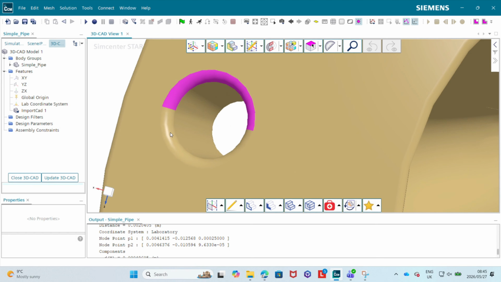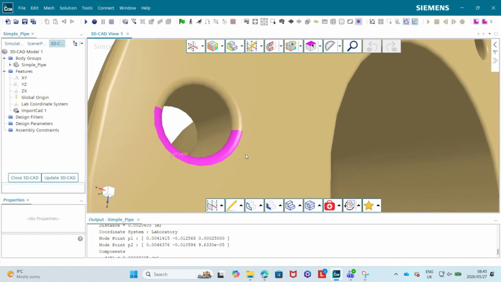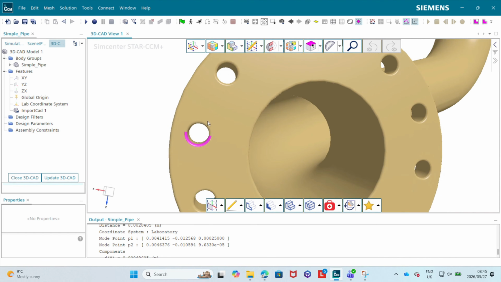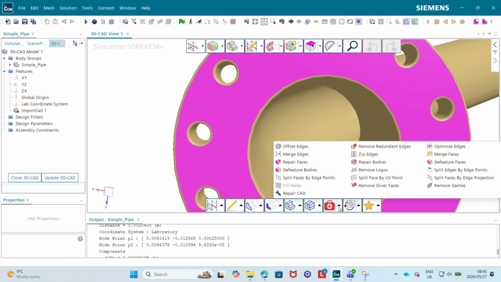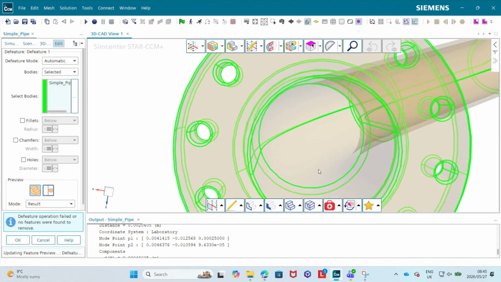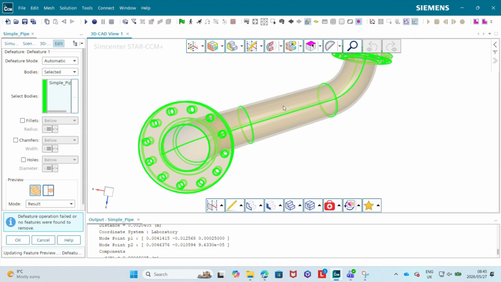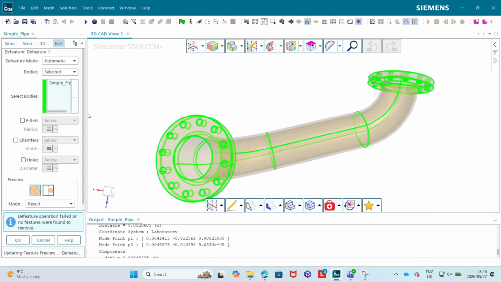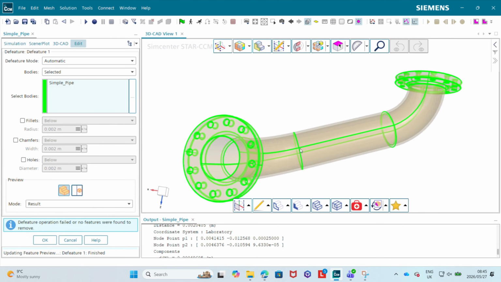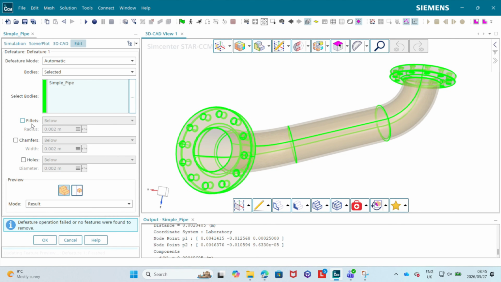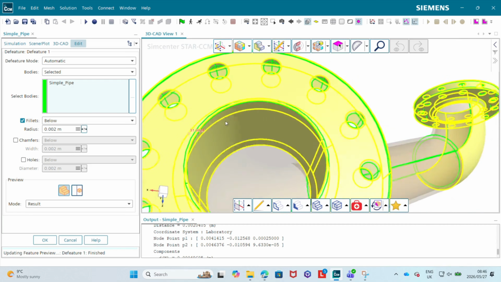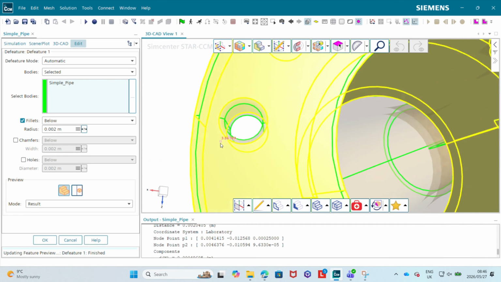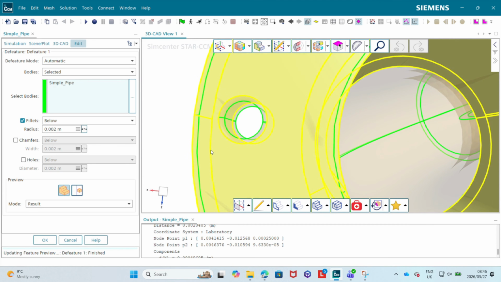We are not interested in the holes in this CAD geometry, so we need to go and defeature them. To do this, we are going to go to our feature repair kit and select defeature bodies. This selects our simple pipe CAD geometry, as we can see over here. Let's just open that up a little bit, and we can go and select fillets. It is going to defeature all fillets with a radius of below 0.002 meters, as we can see over here. We also want to get rid of these holes, so we can go and select defeature holes.